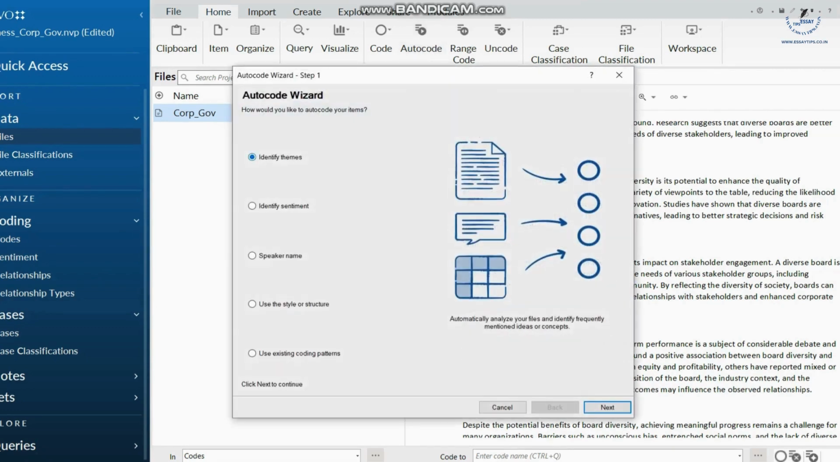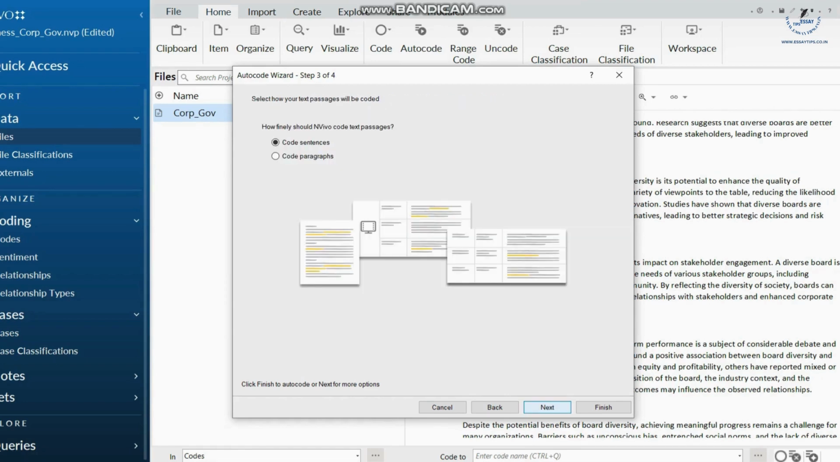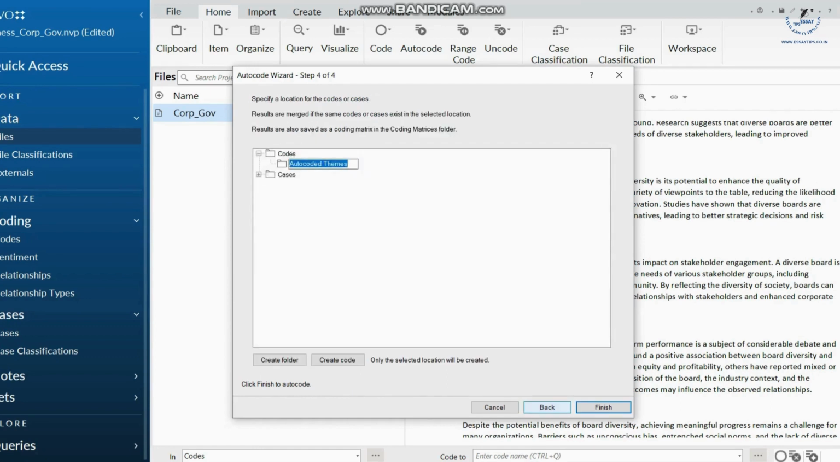Click on Identify Themes. Themes means here I am doing corporate governance as my first theme, so it will be chosen. Under the theme column, you can see rows of nodes that have been identified by the software. Click Next. Code as per sentences or code for paragraphs? I suggest going for code for paragraphs. Click on Finish.